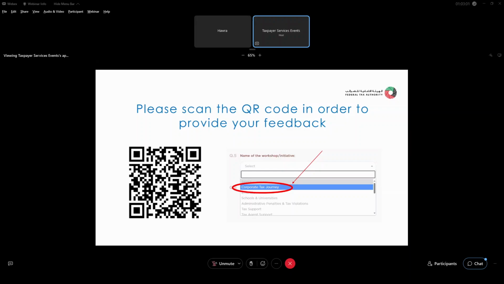Okay. We'll move to the third question: how can a sole establishment register for corporate tax? Same process as any other taxable person. However, a sole establishment will be registered as a natural person, as there is no distinction between the business and the natural person running the business. So, if the revenue from the sole establishment exceeds 1 million dirhams, it needs to register.